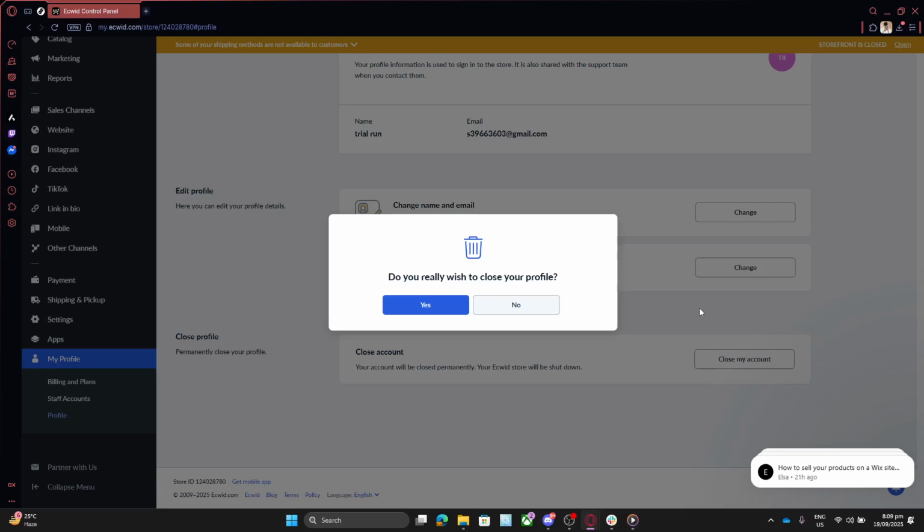And there you have it. With these steps, you will have successfully canceled your Ecwid subscription and removed your profile from the service. If you ever decide to return to Ecwid, you'll need to set up a new account from scratch. I hope you found this guide helpful and that the process was straightforward for you.